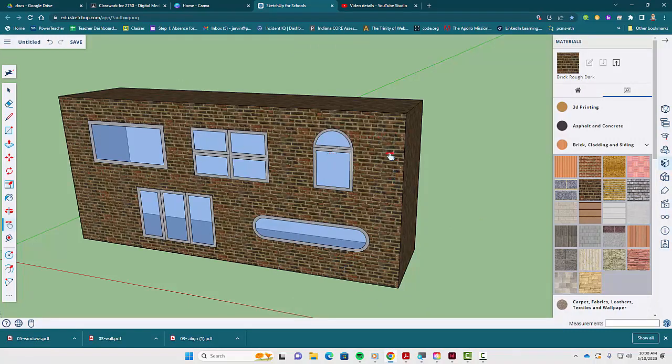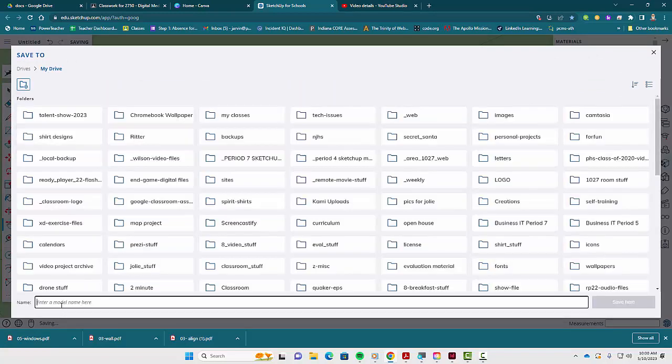Fill the wall, fill the frames, fill the glass, fill everything, and then come up here, top left, save it on your Google Drive. I'm not going to wait for that. So, oh, there it is. Save it on your Google Drive, call it Windows or whatever, and there you have it. That's the assignment.